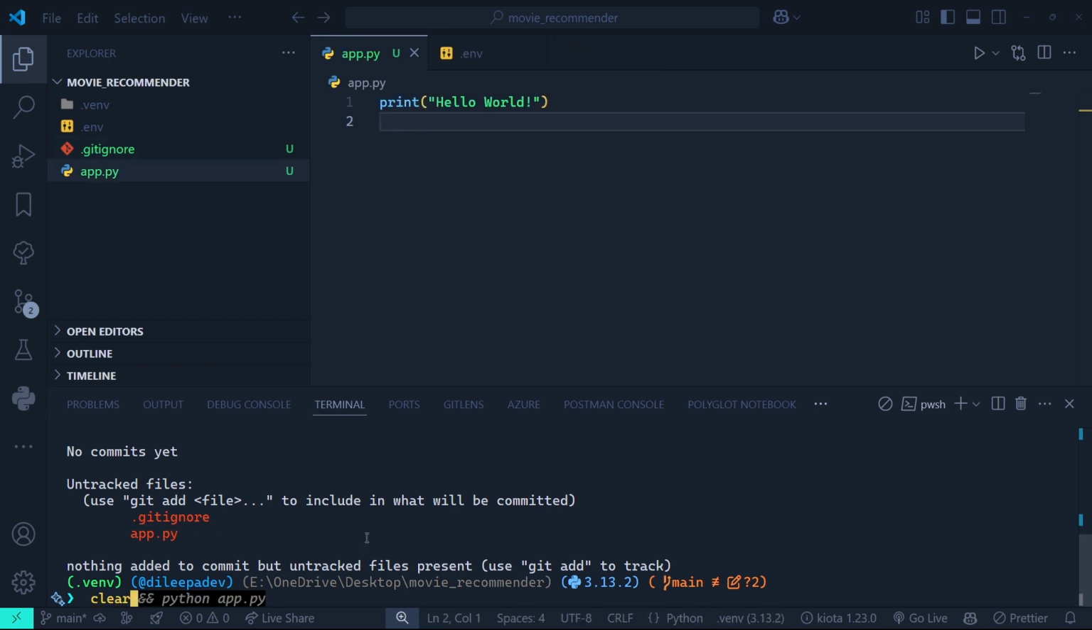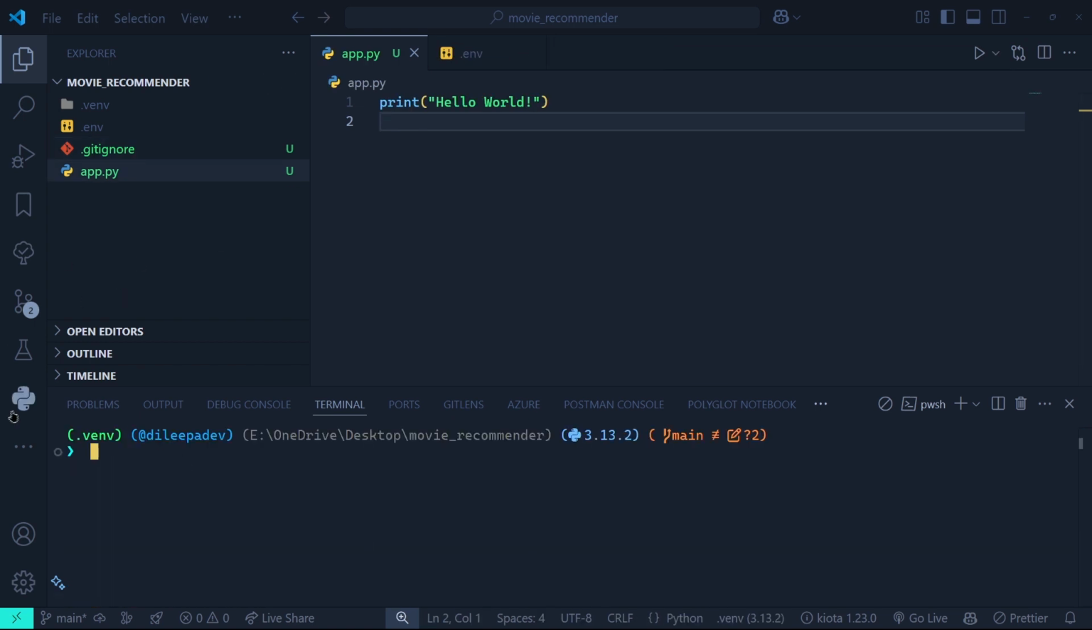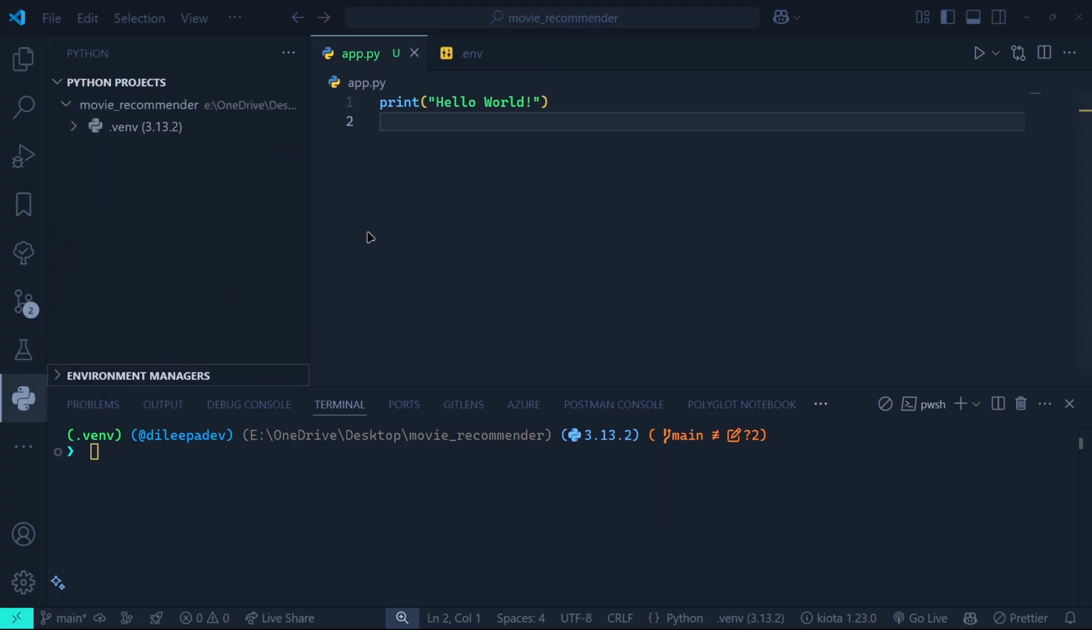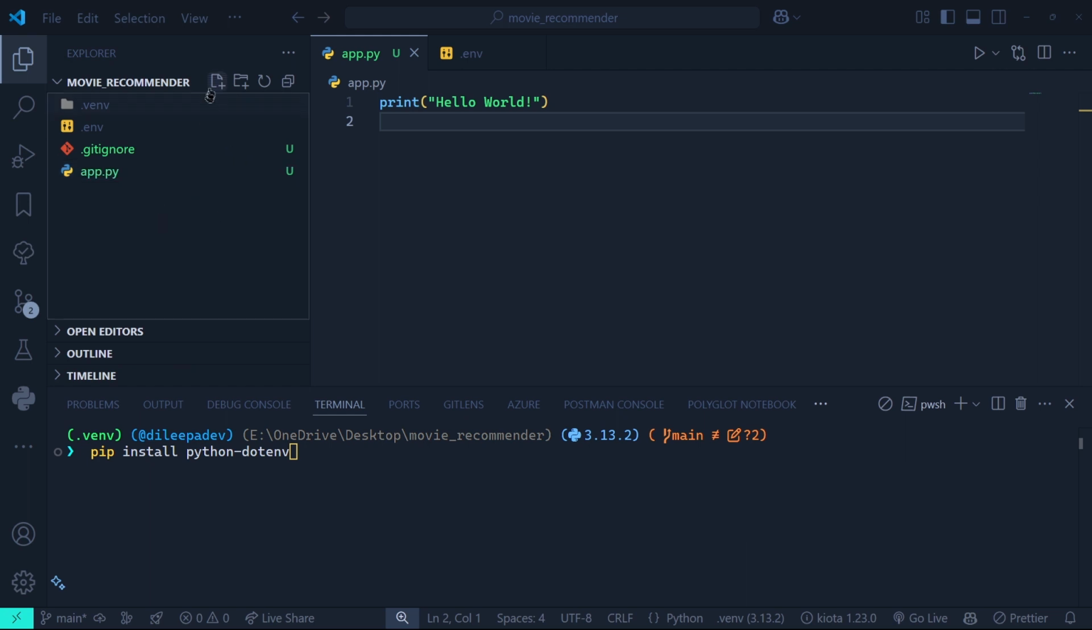But to work with these environment variables, we need to install the Python package, which is python-dotenv. Before that, let me show you the packages currently installed within this virtual environment, pip only. To install this Python package, we can try two ways. The first one is the pip command using the terminal. We can try pip install python-dotenv, and the second one is we can try out the requirements.txt file.